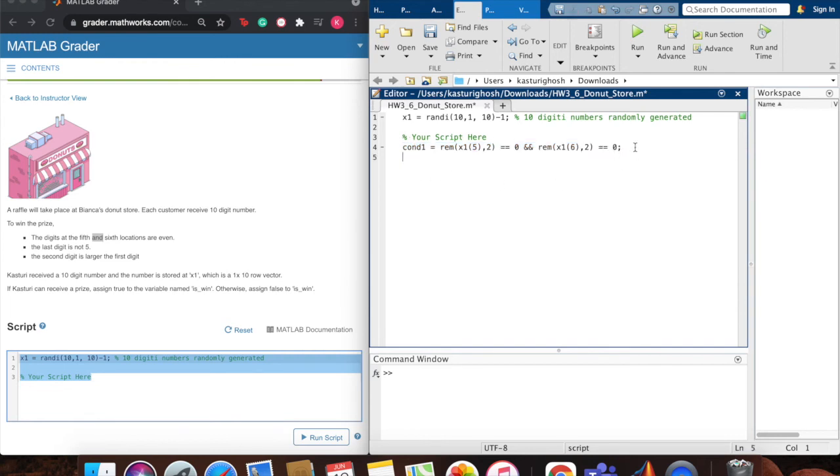What is my condition 2? The last digit is not 5. So let's define my second variable, condition 2. The last digit, so I'm going to say x1 end is not equal to 5. For not equal to, I use the not-equal symbol. And what's my third condition? The second digit is larger than the first digit. So here is my condition 3. x1 2, for the second digit, should be larger than the first digit, x1 1. All right, so here are my 3 conditions.